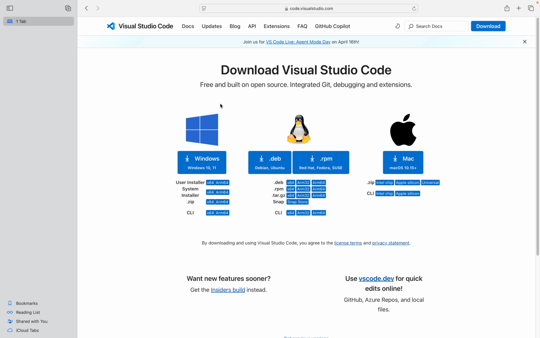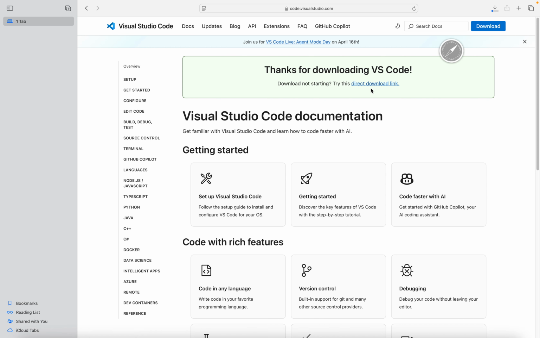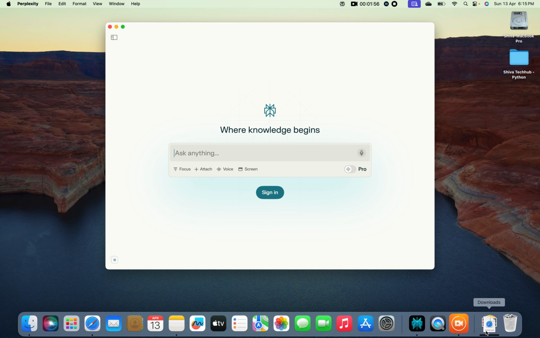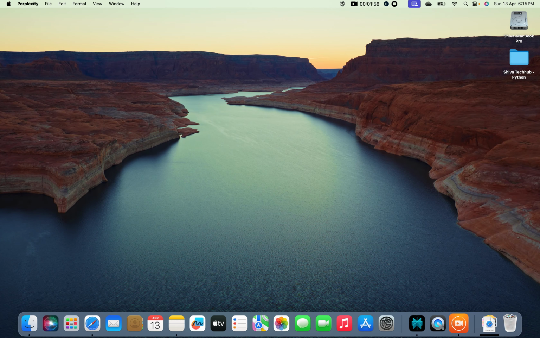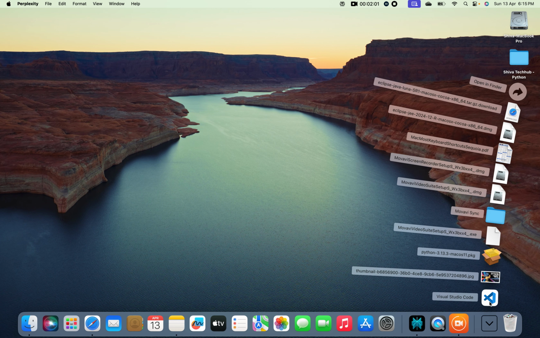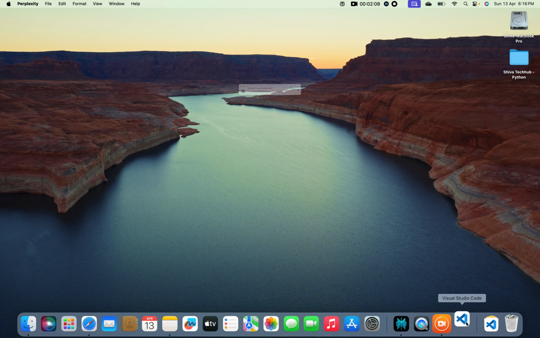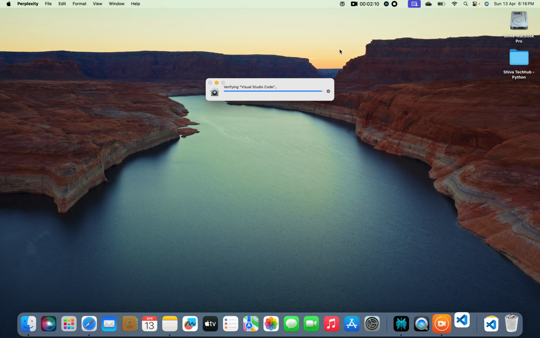Then you can download the required version for your operating system. So in this case, I am downloading it for Mac. So just click on this button and it will automatically download it. So let's wait for the download to be finished. Yeah, so I think it's already downloaded. So what you need to do is just click on this icon, VS Code, and it will automatically open VS Code.